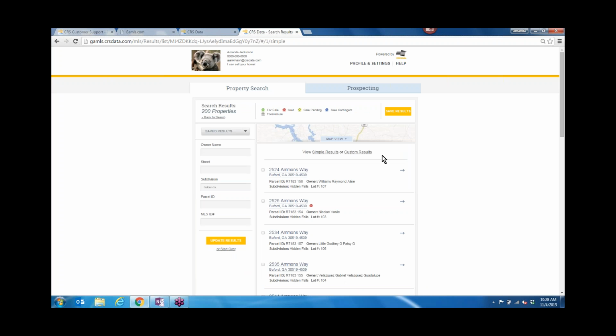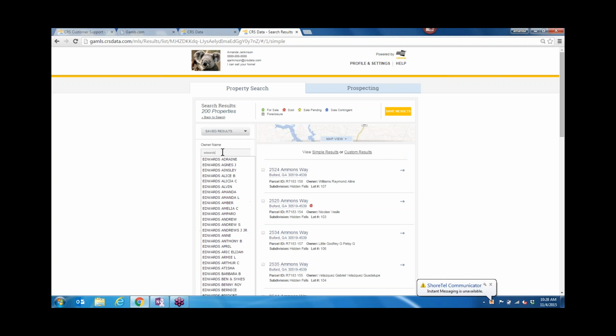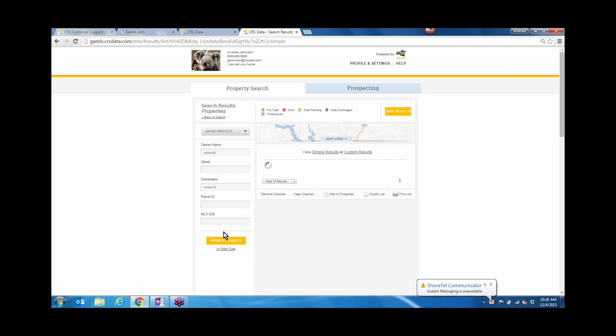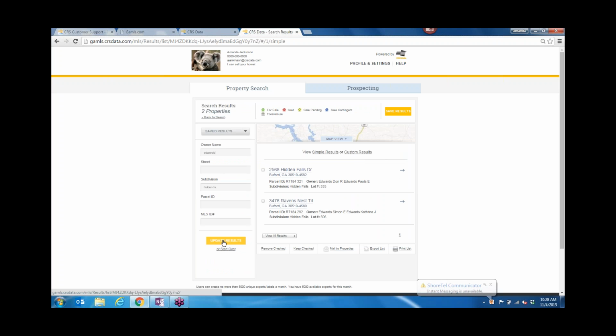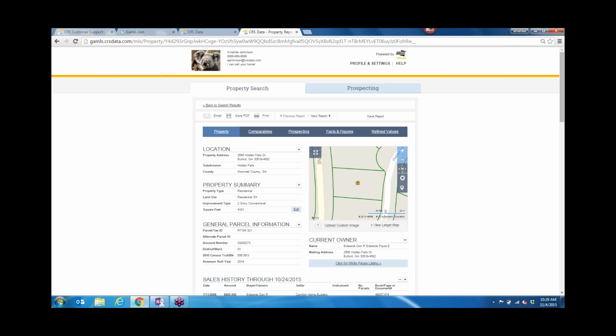And now on your new results page, you can modify your results from this screen without having to go back. So at this point, I can add the owner's name and hit enter or update results. And I'm going to get the property that I'm looking for, that property address with that owner's last name, and I can click on the address to go straight to the property report.